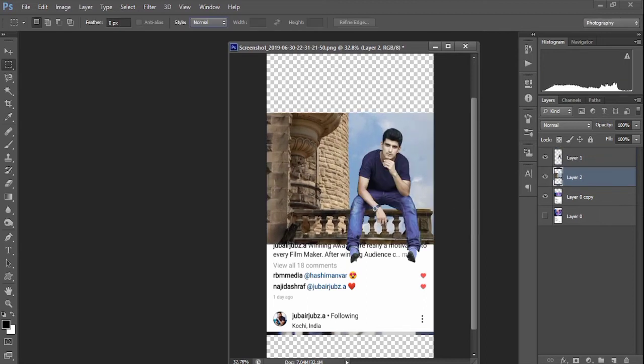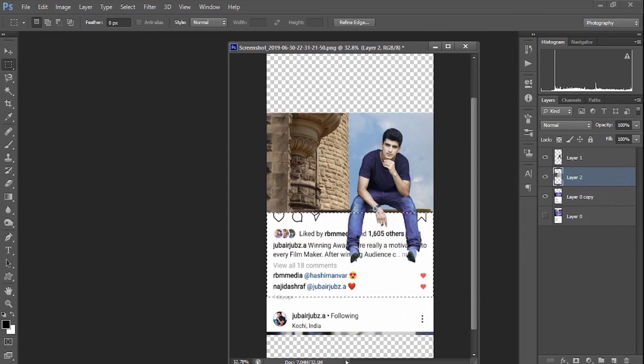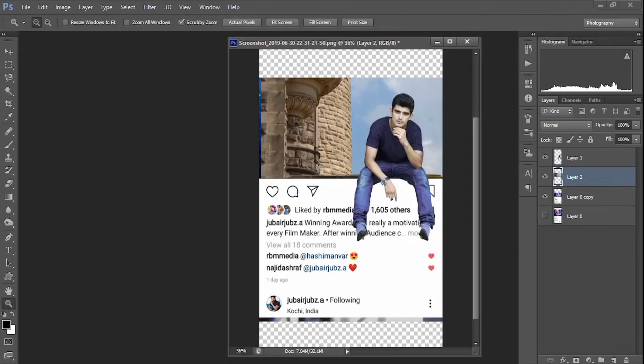Okay, and I'm just dropping this down area. Okay, just delete and select Control D to deselect. Okay, so now I already told that we need to make some finishing to this image.